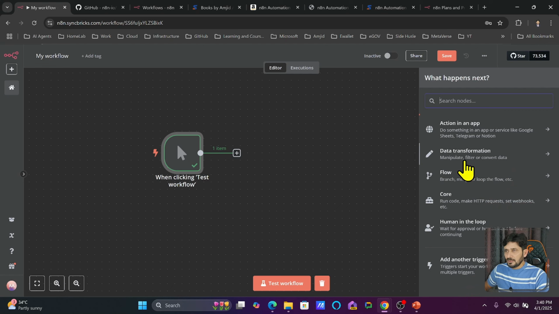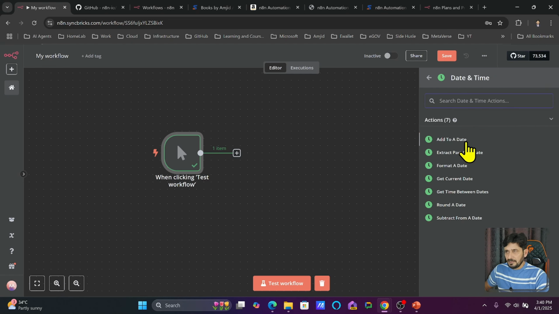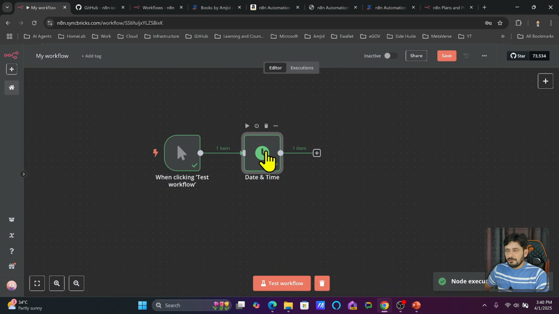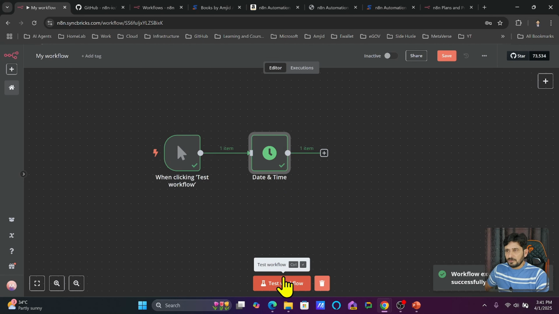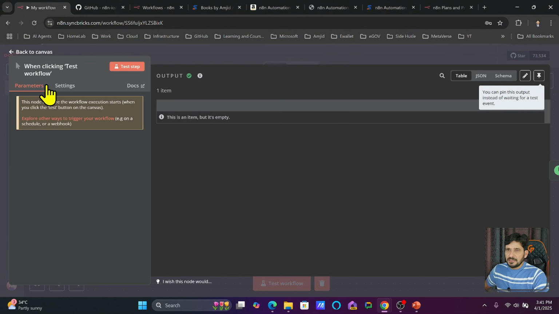I will take any node, for example a data transformation node, and I will say date and time, get current date. It will give me the current date. If I test this workflow right now, it will get the current date and time. What are these components? In fact, let me first make you understand. If I click this, you will see that this particular section shows what parameters are defined, and this is the output of this node.